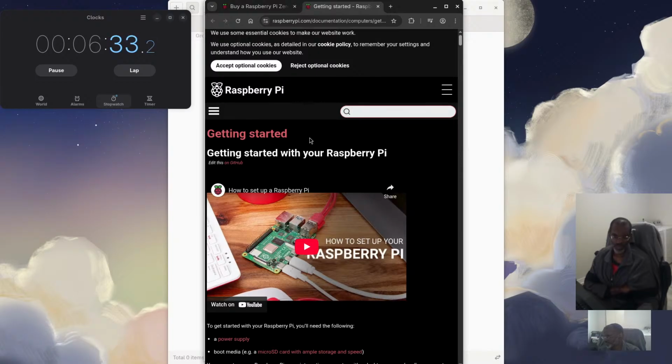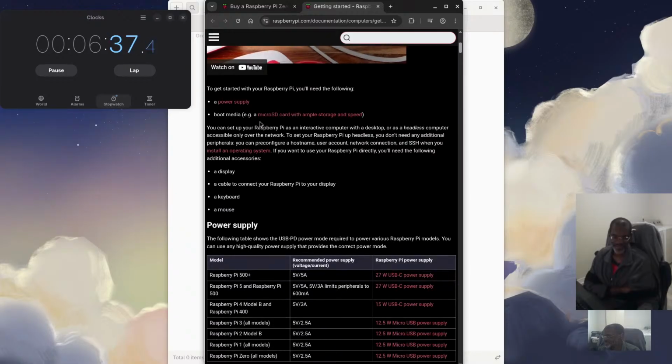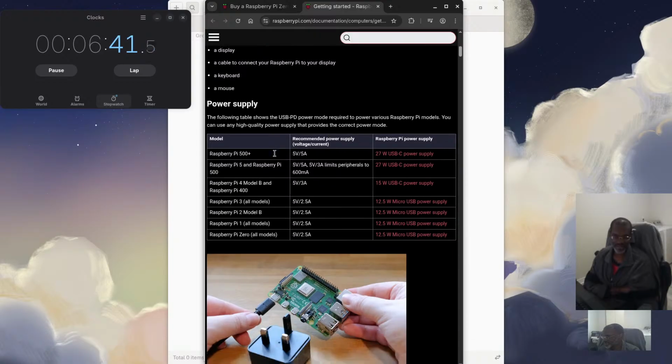Okay, there's a YouTube video. Okay, so this is for the Raspberry Pi. Yeah, so this Raspberry Pi. So obviously these models are the Pi Zeros. Oh, okay, here we go. So it's a 12.5 watt micro USB power supply.